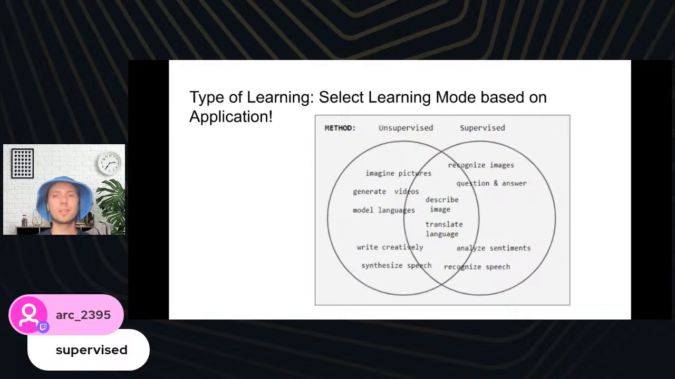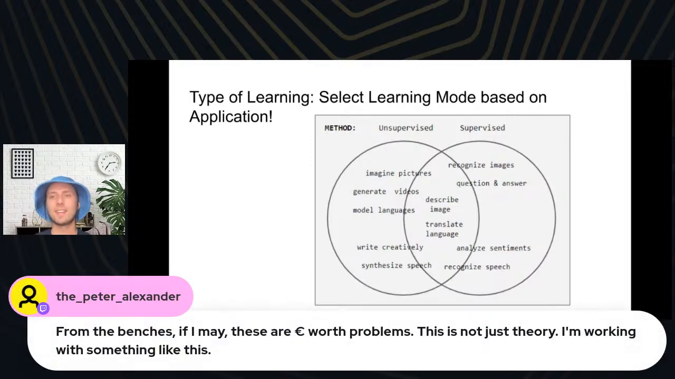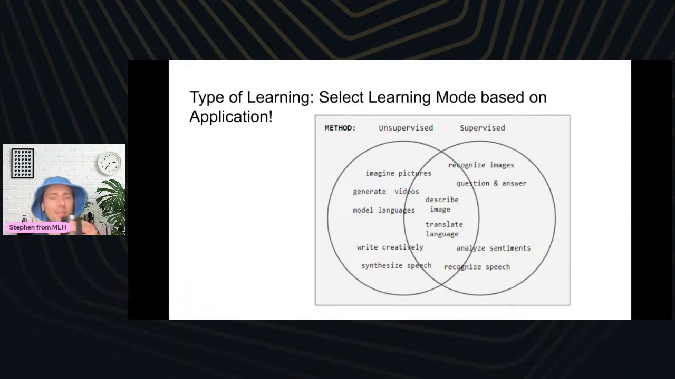And I had another comment that someone says, from the benches, these are Euro-worth problems, not just theory. I'm working with something like this. So definitely, thank you for that comment, because yeah, these machine learning algorithms can really be useful for real world applications that have economic implications, like protecting your crops from diseases, for example.